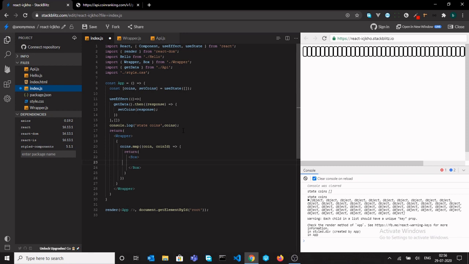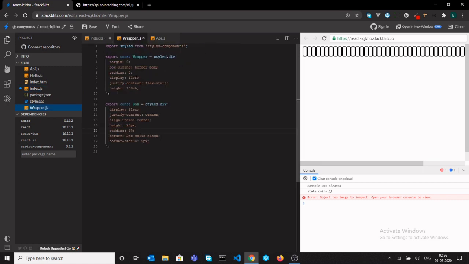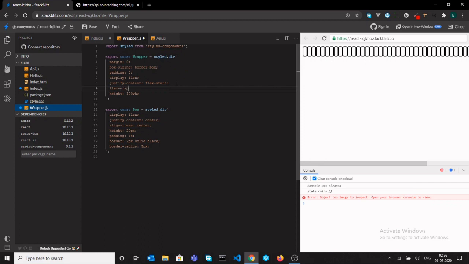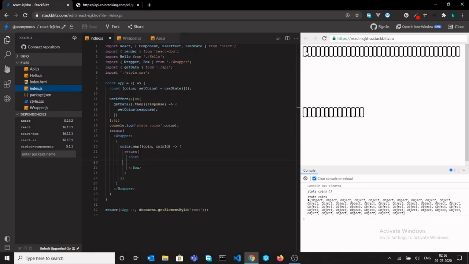Box. Okay, I'm already getting... I don't know, but why is it like this? Or I need to do some CSS changes in wrapper. Okay, and display flex. I need to wrap it up, so I'll say flex wrap equals wrap. All right, so it's wrapped. Depending upon the data size, these boxes are going to adjust their width.